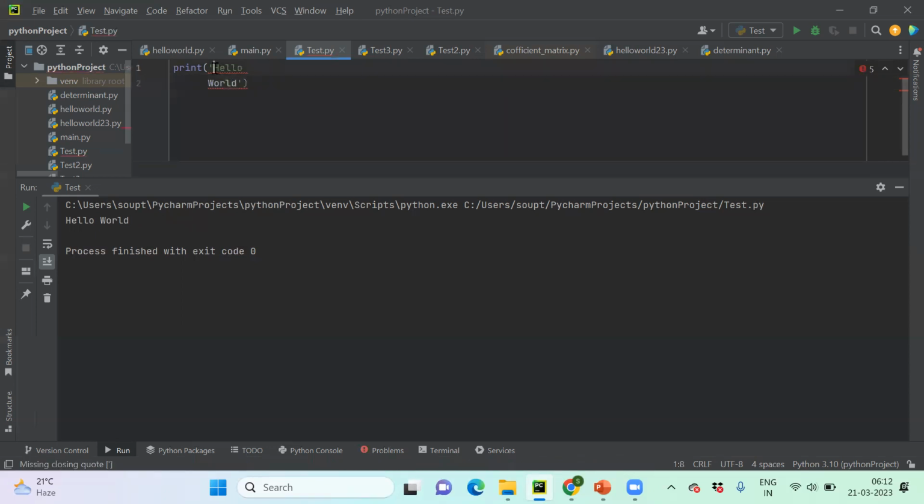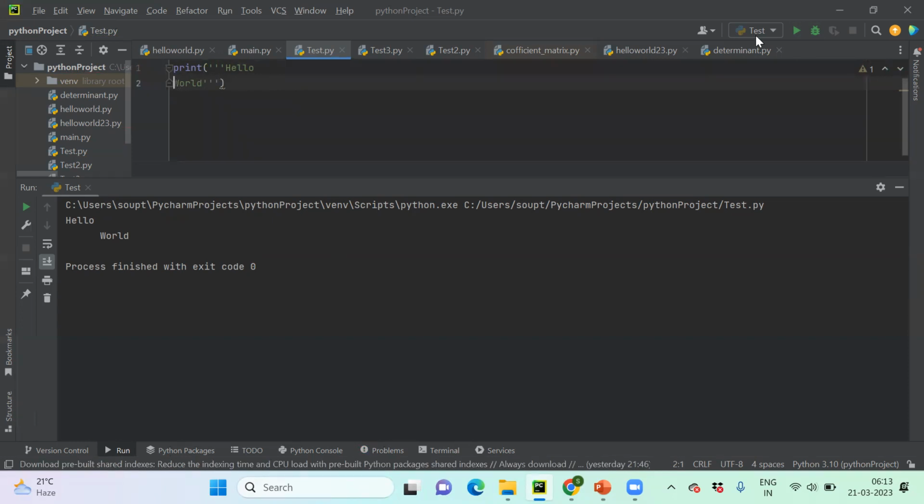So at that time, what we should do is put a triple single quote. Triple single quote is used to maintain the same structure, the same line structure as well. Okay, we can see we have printed it the same way: Hello, then a space, then World. Okay, fine.